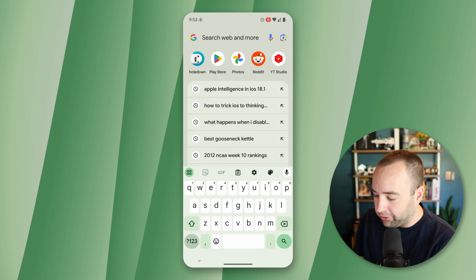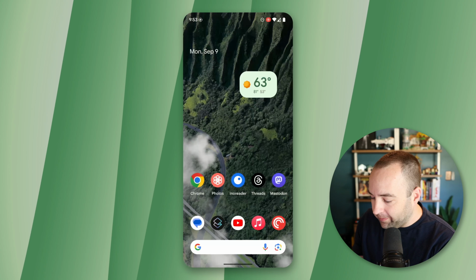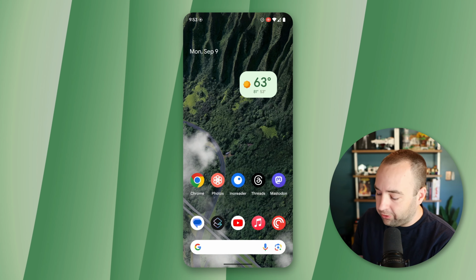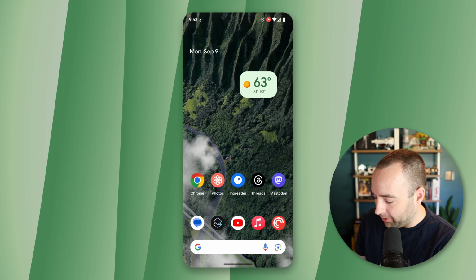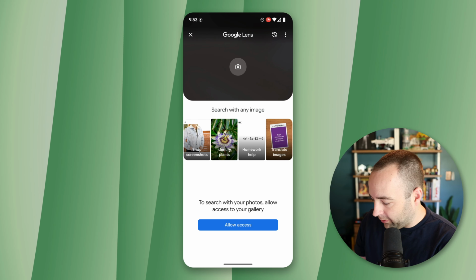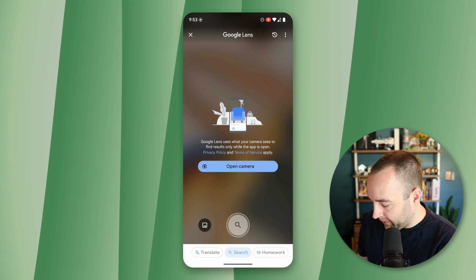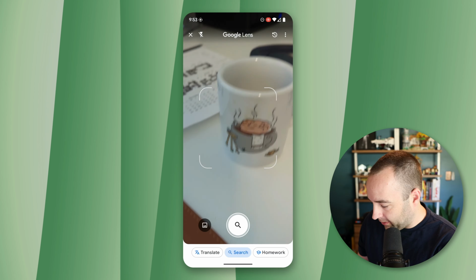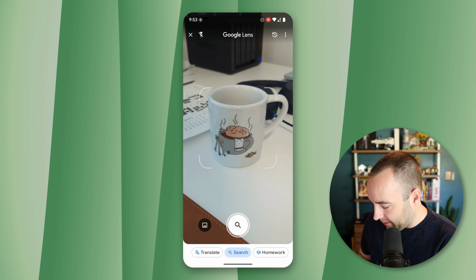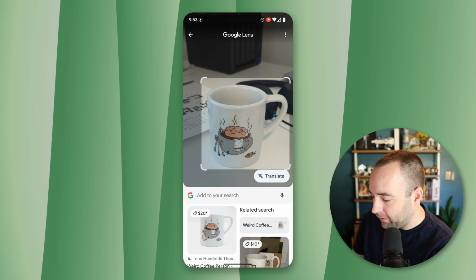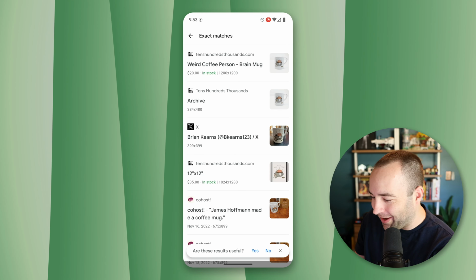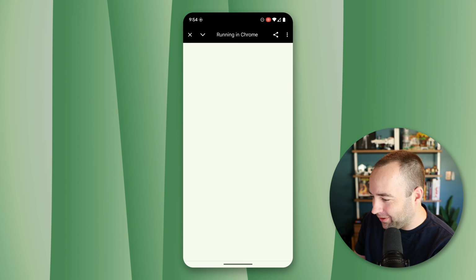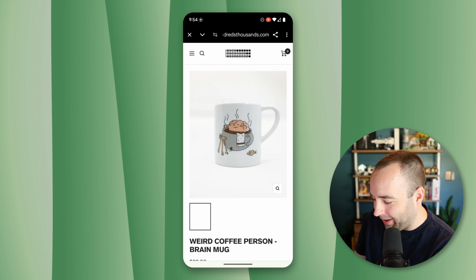But you can also do Google searches from here. Additionally, you can immediately jump into a voice search or a Google Lens search. So let's actually see how this works. I'm going to do Google Lens. We're going to try to take a picture. It's going to want me to open the camera. There we go. We're going to take a picture of this coffee cup, and you know what? That is actually it. A weird coffee person brain mug. That is, let's see, it's doing a search. It's opening in Chrome, and yeah, that's the mug.